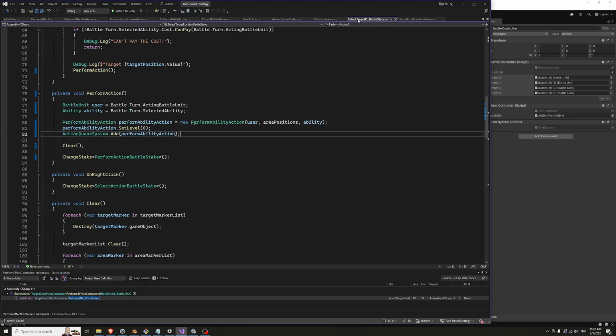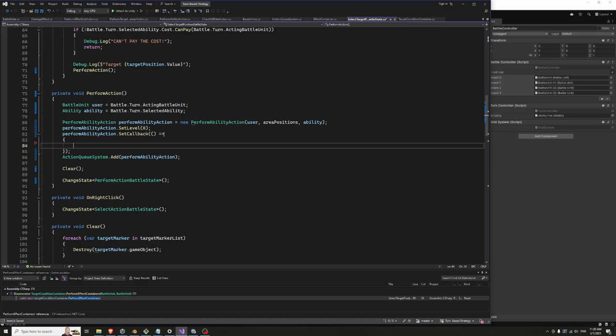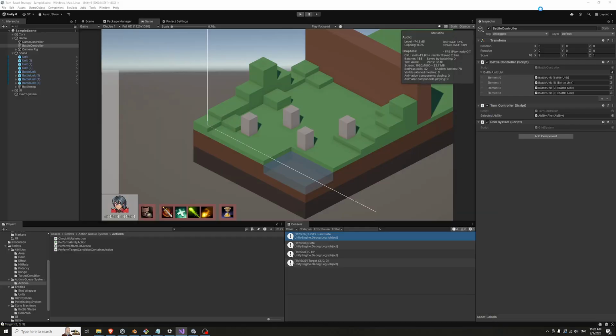So where we start off the action, here we go. Set callback, and this is just some code that's going to run. What do we want it to do? At the moment, we won't do any fancy code. We just want to change the state to select action battle state. So once the queue's finished performing, it should return to the select action state again. So we'll stay on the battle controller and we can keep an eye on this as it goes.